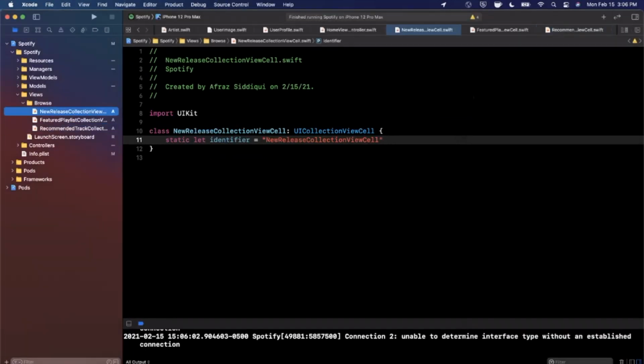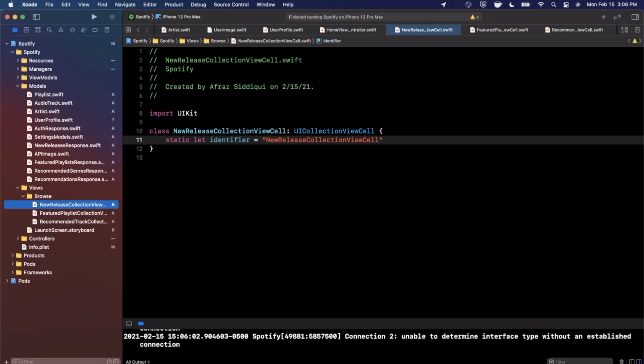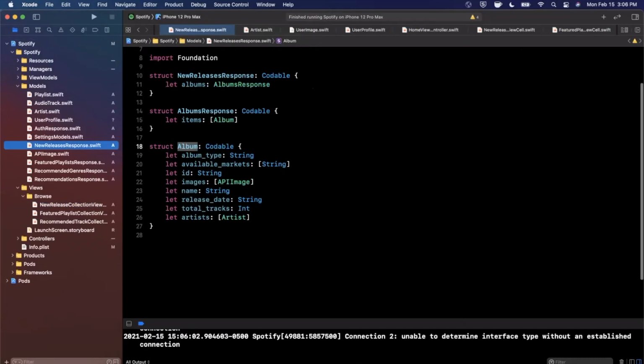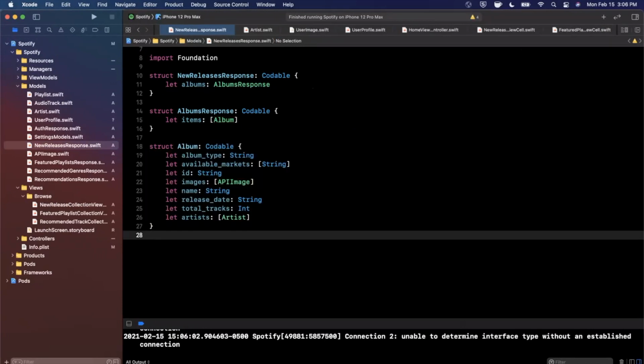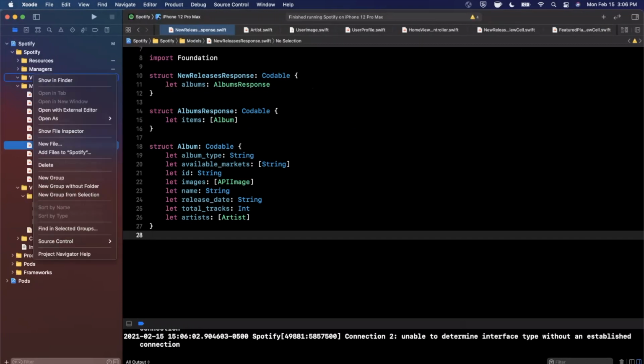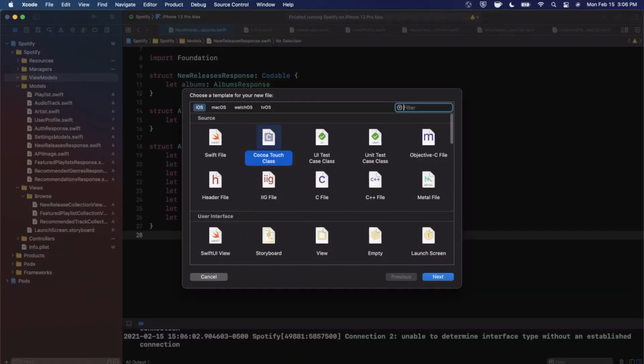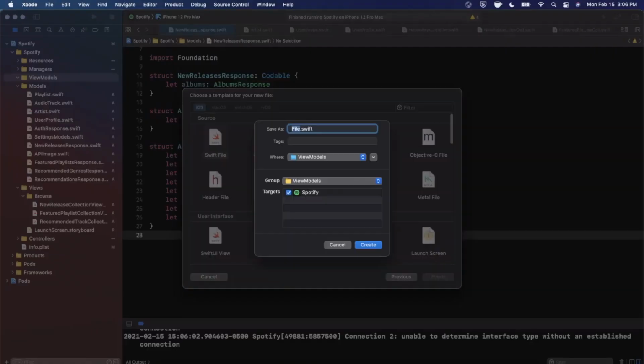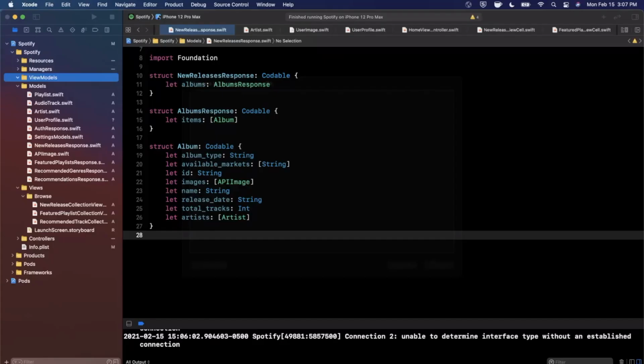For this first one here, this is new releases. And if we go back to our models and recall what our new releases response has, I believe it holds an array of albums, which it in fact does. So what we want here is a view model where we can convert some elements from an album, and that view model will be the things that we're going to render. So I'm going to come under the view models folder and create a new Swift file, and I'm going to call this new releases cell view model, like that. Go ahead and create it.